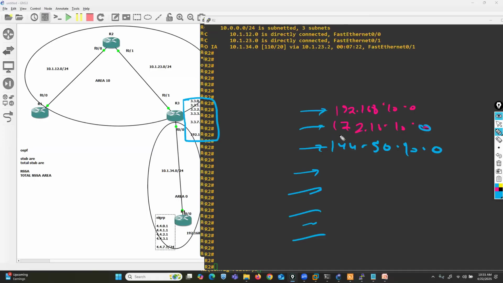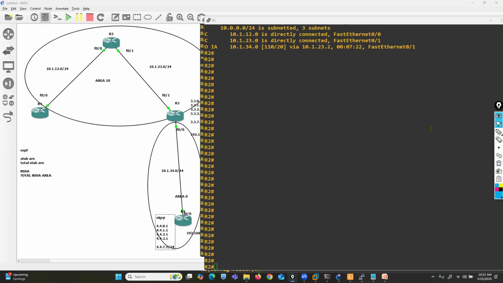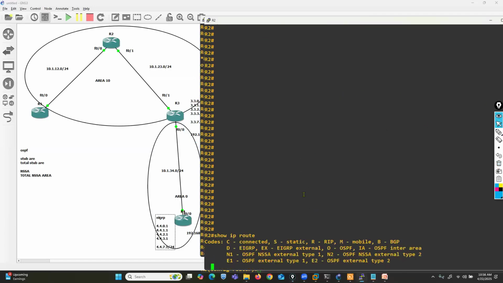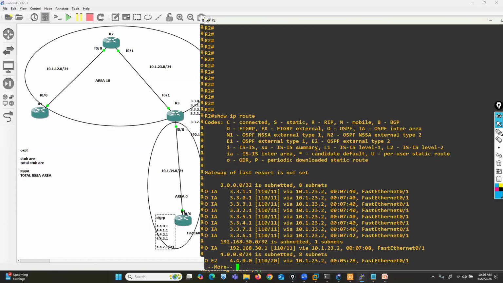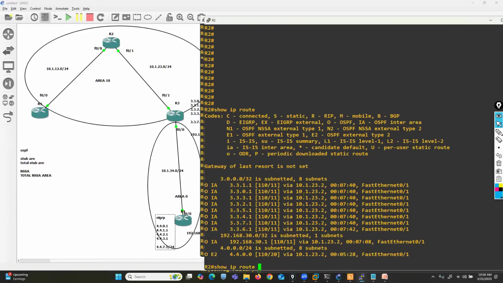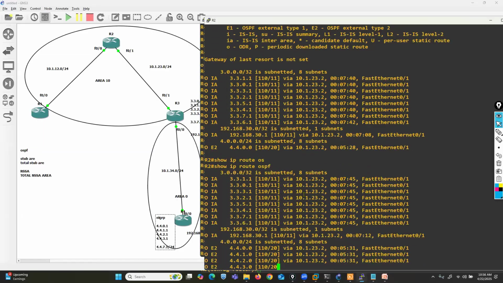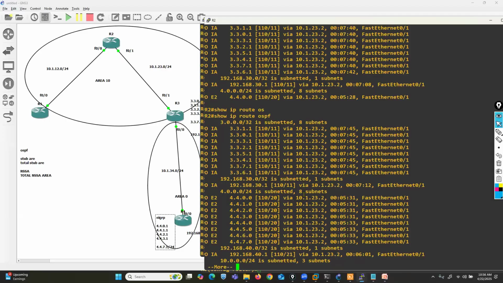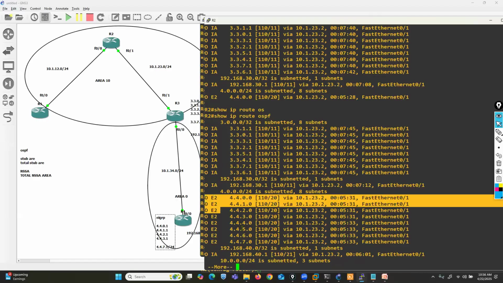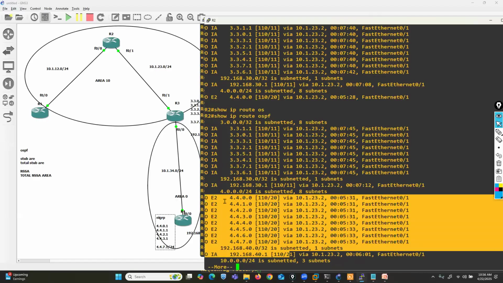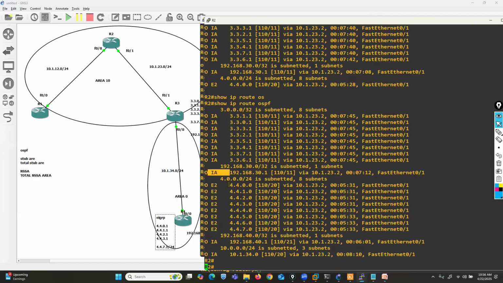And here my point is, this R2 is receiving a lot of route information. I'm not talking about contiguous networks. R2 is receiving a lot of network information, OIA routes, OE2 routes, OIA routes. This R2 is receiving lots of route information.